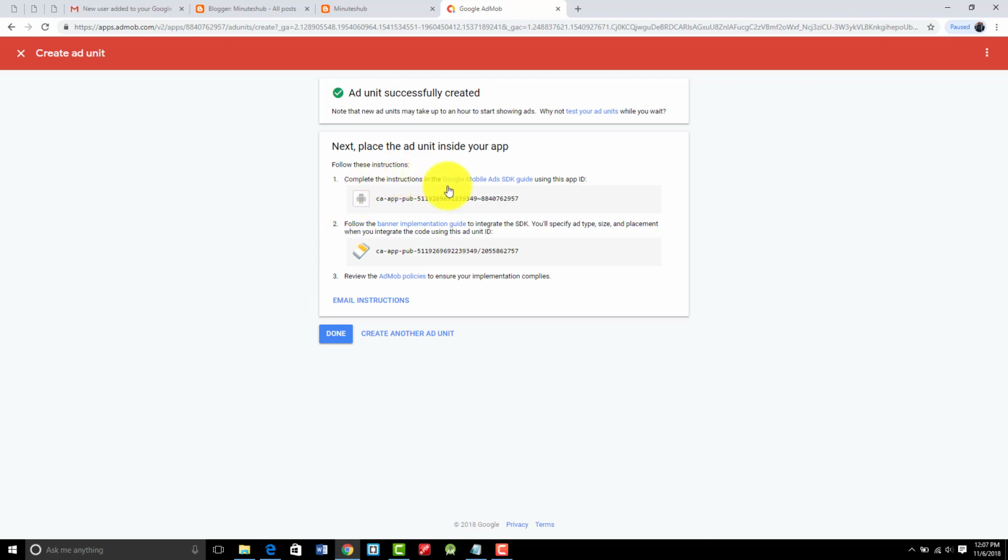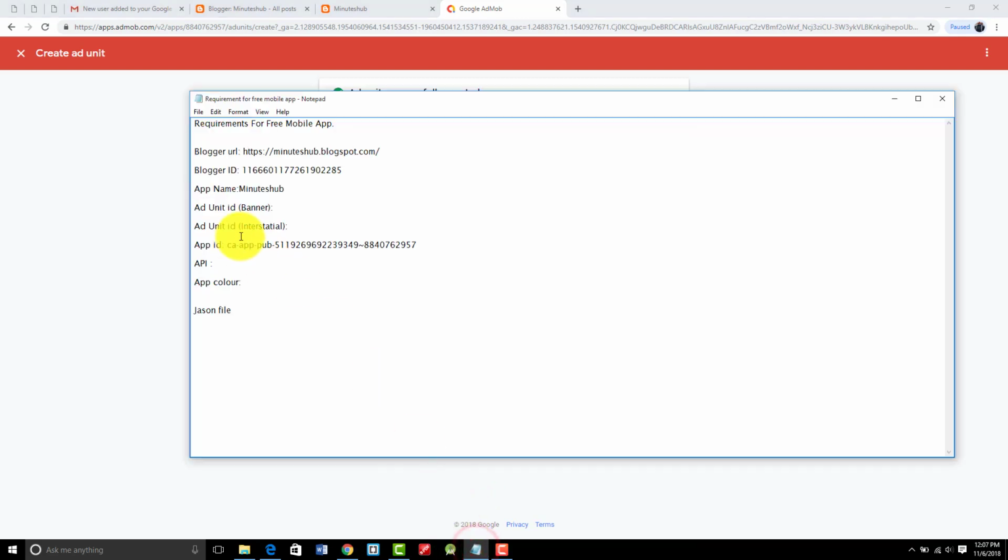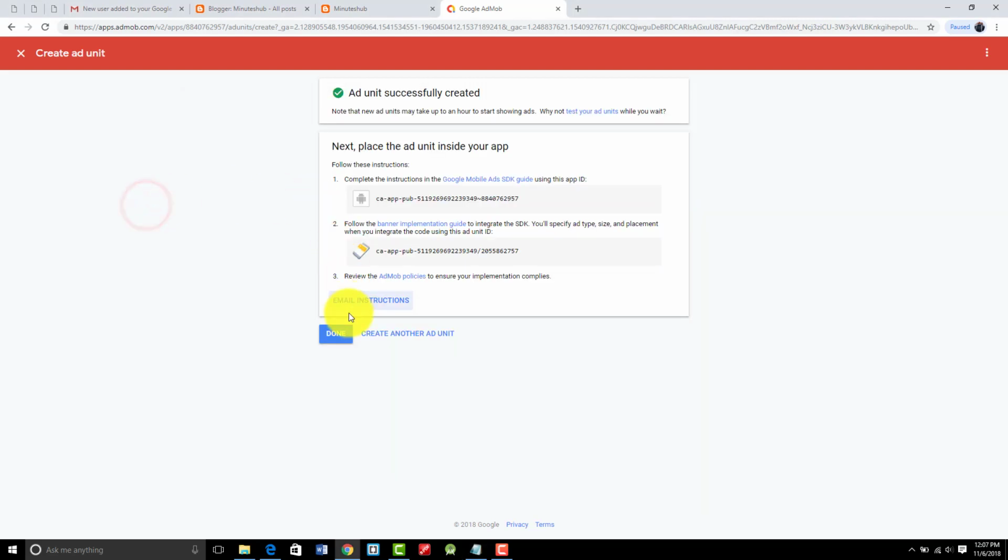This is your ad unit. Now you are going to copy this code, this one with this yellow sign on it. It's the one you copy. If you are writing, you write it down. If you are pasting, you paste it in this banner place. That's your first ad unit ID. You go back, you click done.